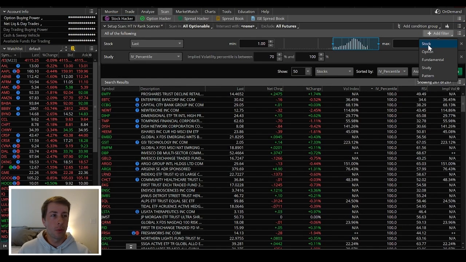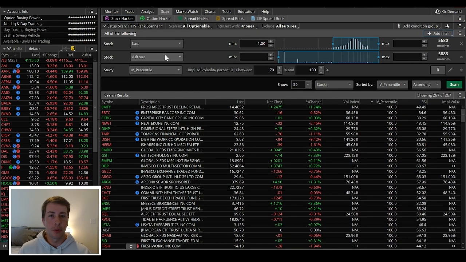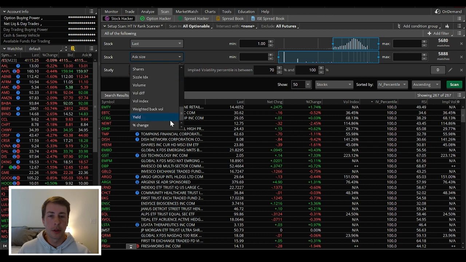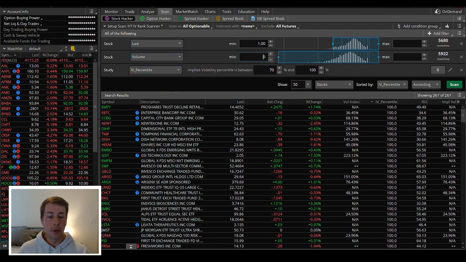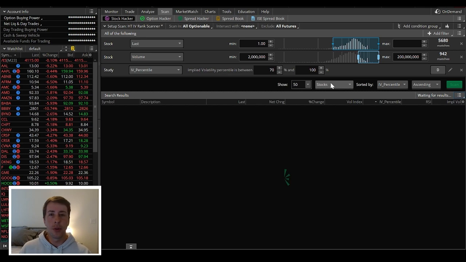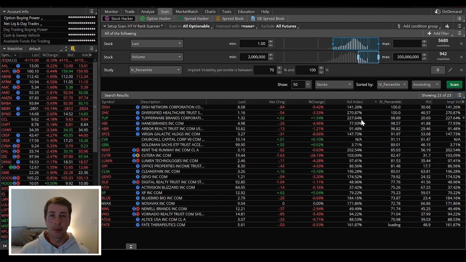So the last thing that I'm going to want to add here is a simple stock volume filter. Go to volume, and we're going to make the minimum 2 million. And I think that's 2 million. It's tough to tell without the commas. Boom, nailed it. So we click the scan again, and we go from 267 results from our last scan, and this time we are going to have just 23 different results.